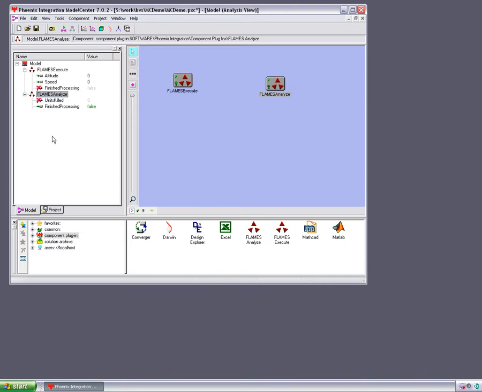Now, one more thing we need to do, we need to link these two components together so that ModelCenter will know that whenever the values in one component change, there's a dependency which requires the other component to be executed as well. To support establishing that dependency, these components both use a variable called finished processing. And those variables are defined by the components specifically to allow them to be linked together.